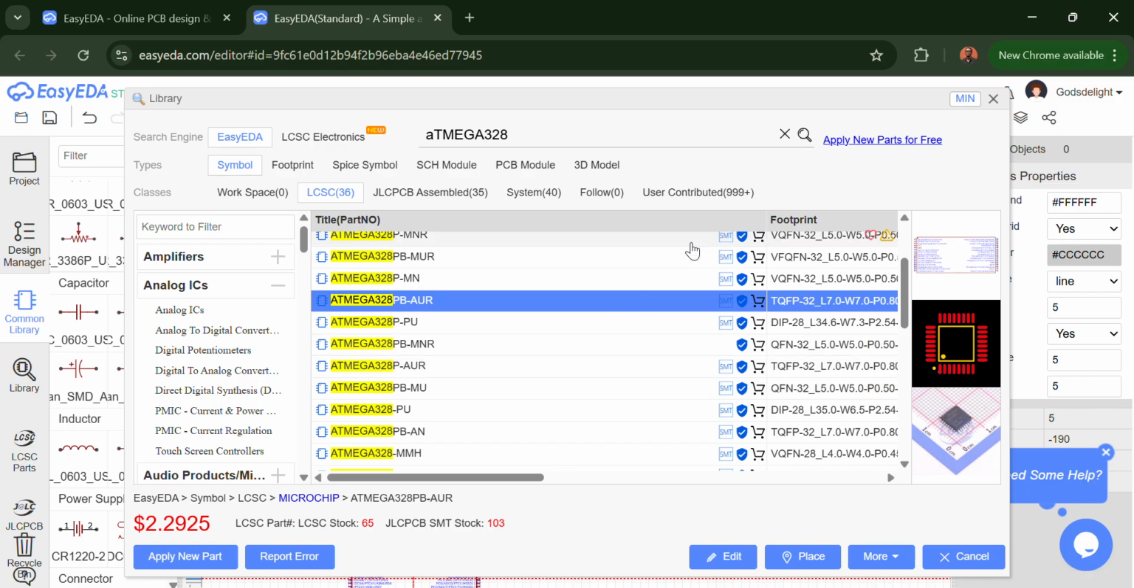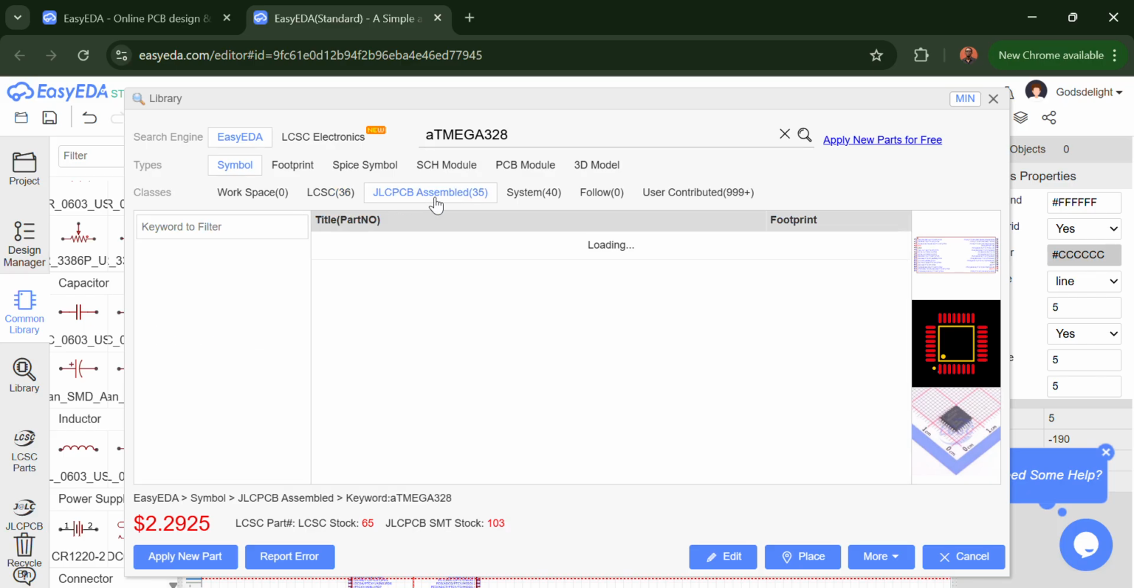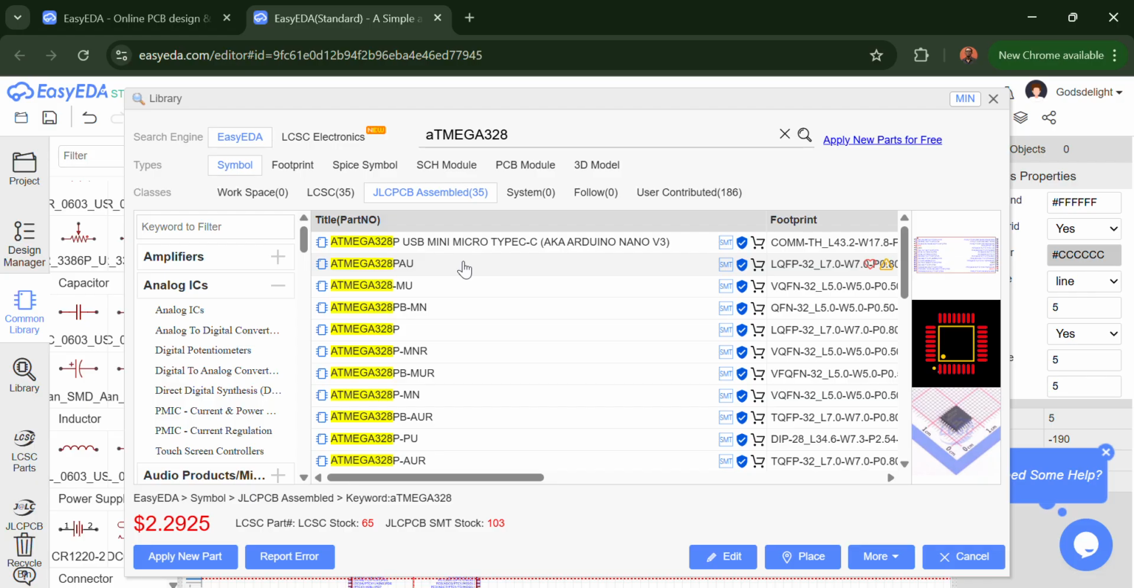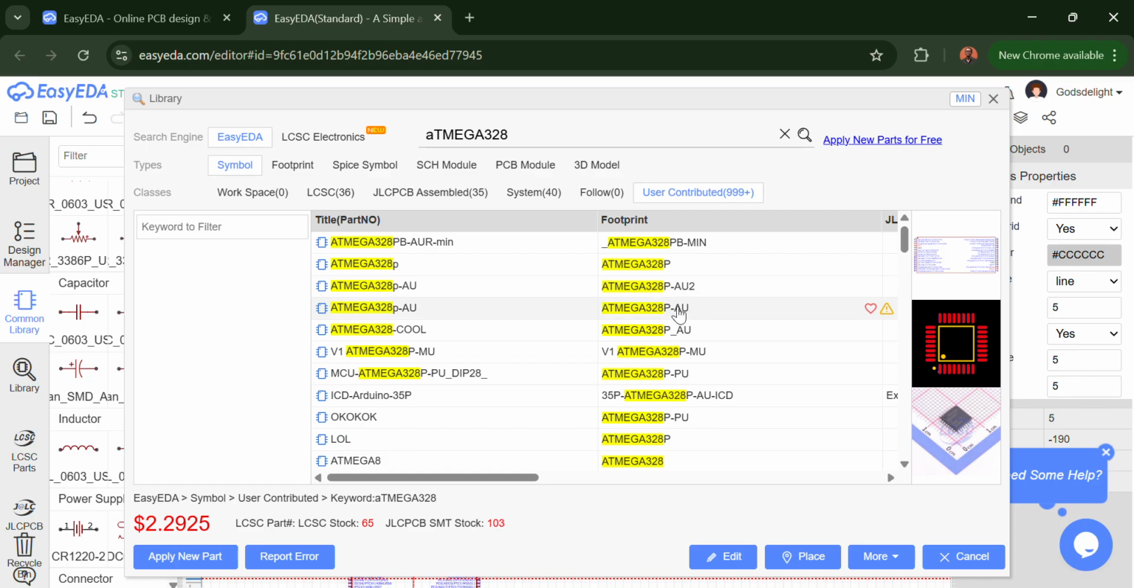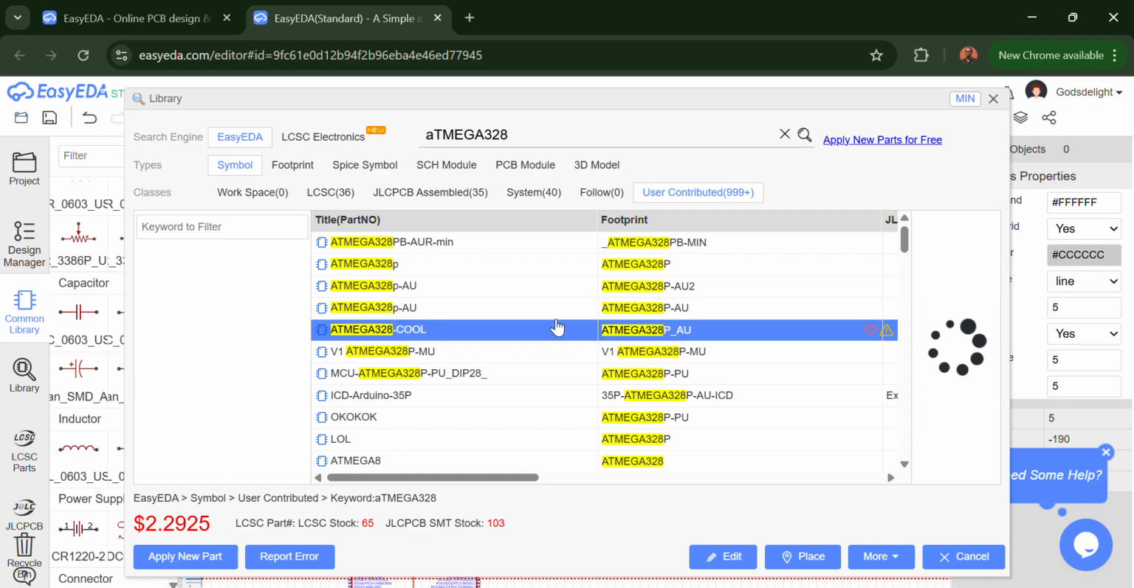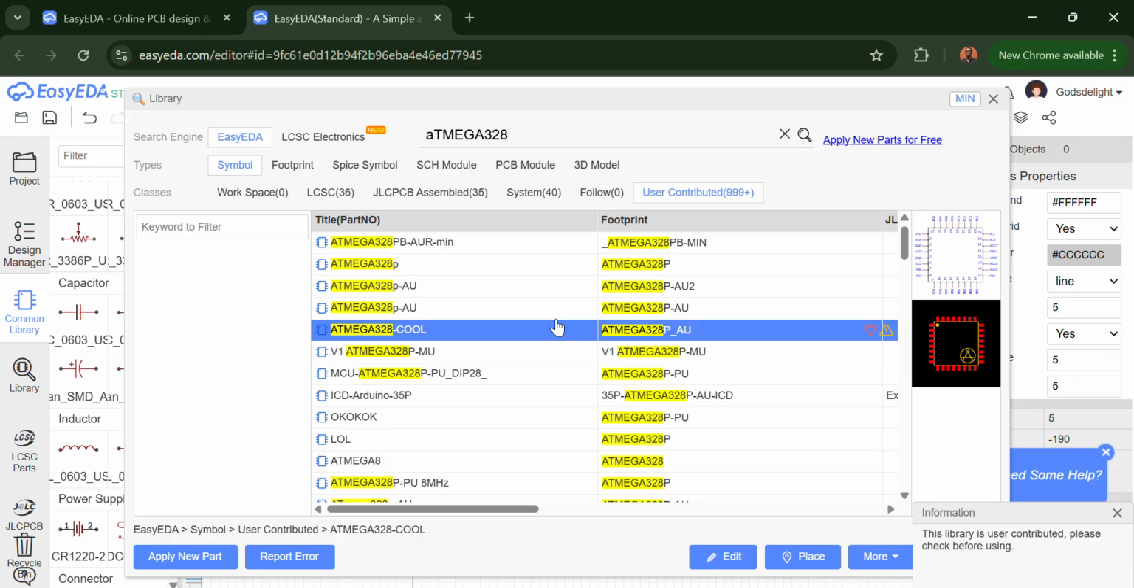Something else to look out for is that you are in either the LCSC or the JLCPCB assembly tab. User contributed. This software allows you to create your own custom chip, your own custom component. It lets you design the PCB footprint and schematic symbol, custom made. But key things to note: these chips are custom made, meaning they will not be listed on the stock feature. They're not going to be in stock, basically.